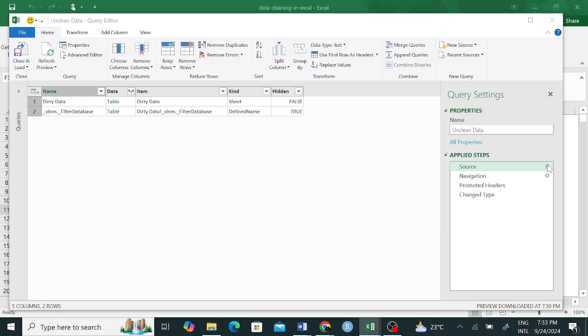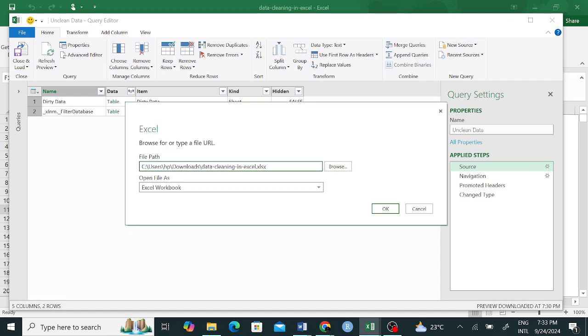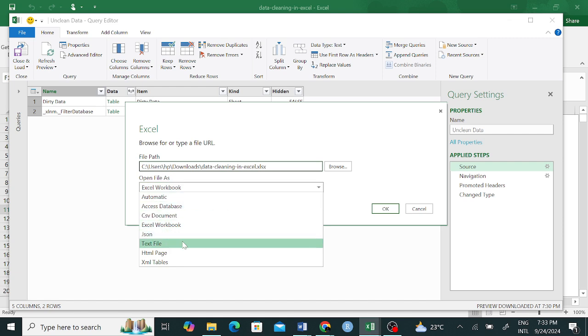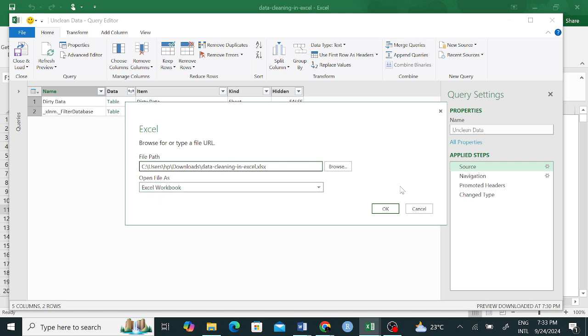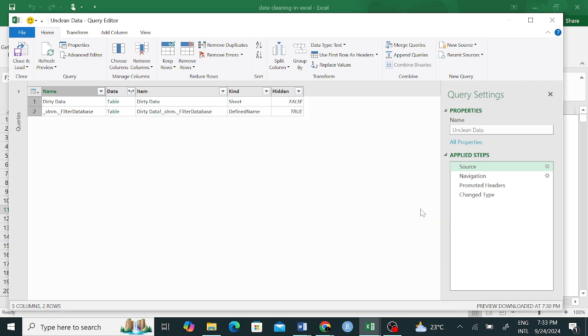If you check on this source, what does it tell you? It is telling you where I have gotten the data. I went through users, HP, downloads, then picked the file that is named data cleaning. It's a workbook, .xlsx. So if you want to change it, you can change the source here, or you can browse and change the source of your data. But now that is cancelled.